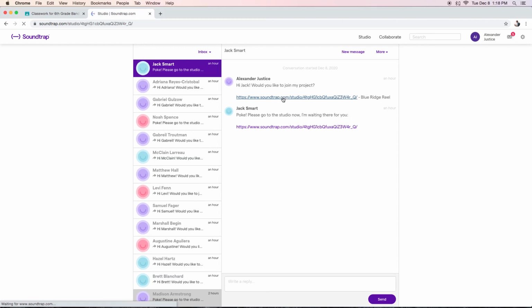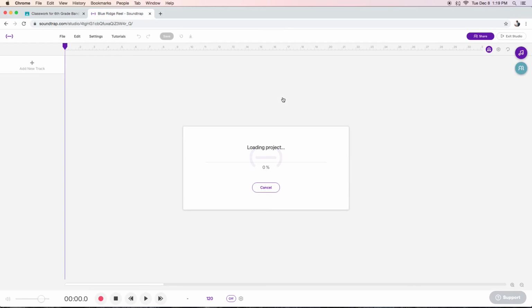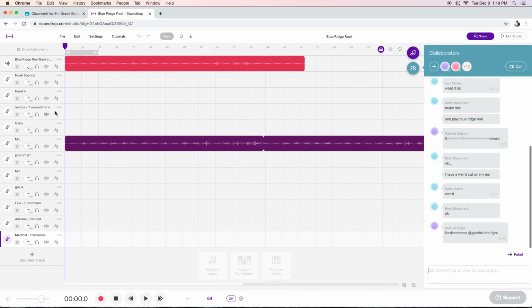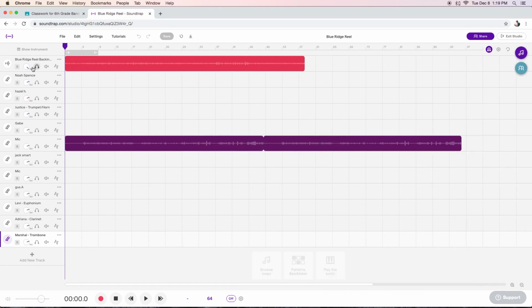When you click on it, it will take you to the studio so that you're able to start working on your group project. Now, as you can see, a bunch of the eighth graders have already started making their group project. And so you're going to look over here on the left, you're going to see a bunch of different names, and you'll do exactly what I said as far as adding a new track and then editing your name, and then you'll be able to see everybody on that page.